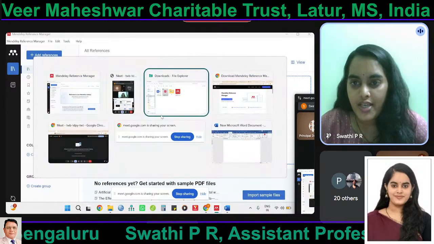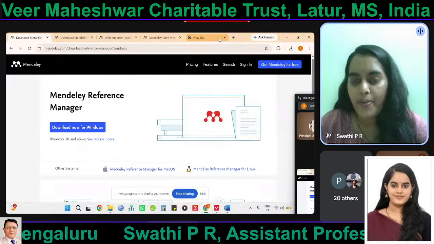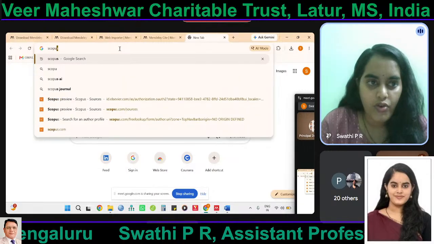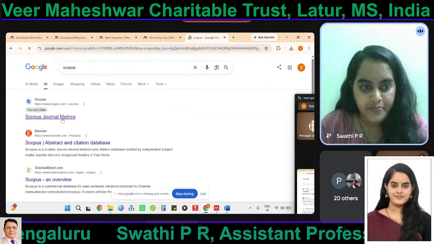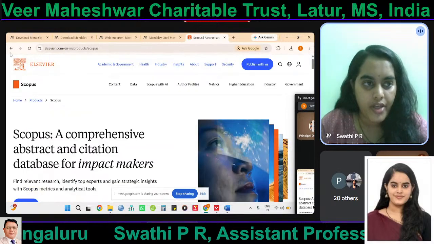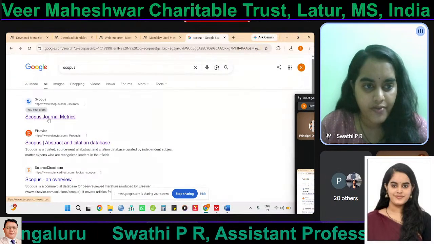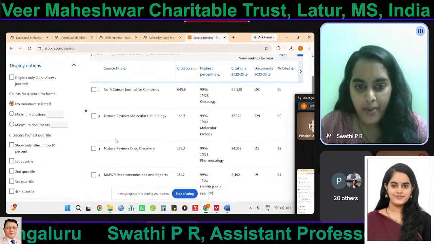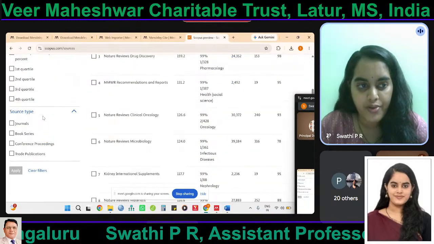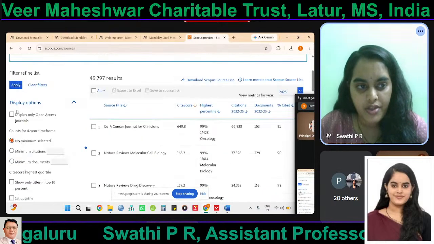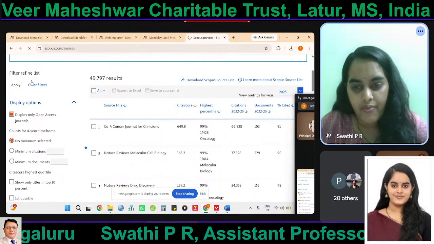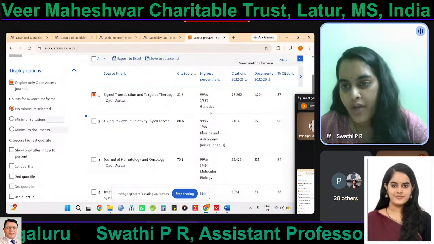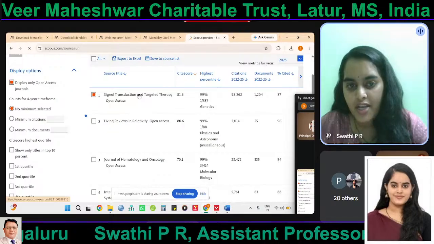Now, let us say I want to download a particular paper and use it on Mendeley. So let's go to Scopus. On Scopus itself, if I want to download any particular paper, I can just look up some paper which is relevant to whatever I am searching. You can browse through, read the paper, see if it is relevant, and then decide.